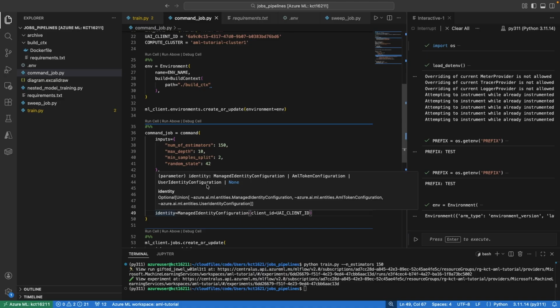Okay, because based on my testing, even though the user has access to the Docker image on the container registry, it's not being used. So you need to make sure that you assign a user assigned managed identity to the compute cluster, and then provide the required permissions in order for this command job to run.